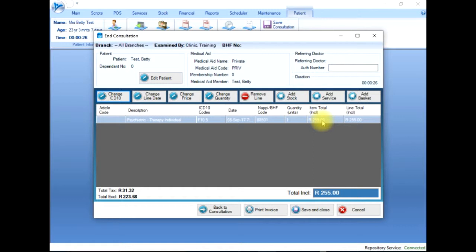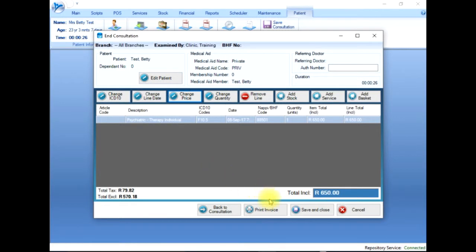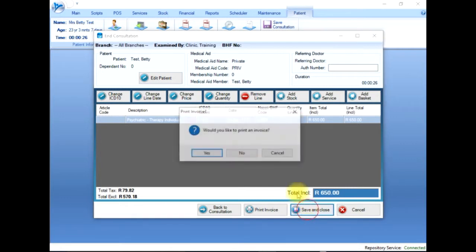255 Rand doesn't cover this therapist's fee, so we're going to change the price to 650 Rand. And now we're ready to save and close. And we're also going to pay all Mrs. Betty Test's invoices at our point of sale. So we're going to save and print.